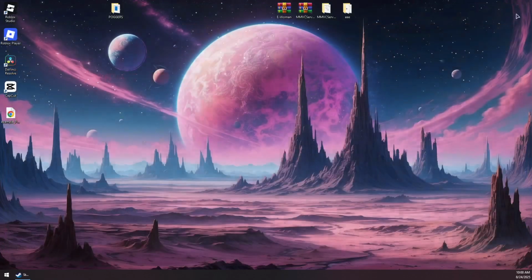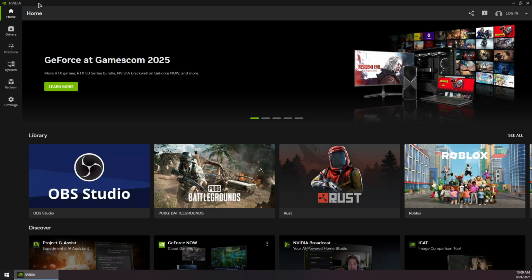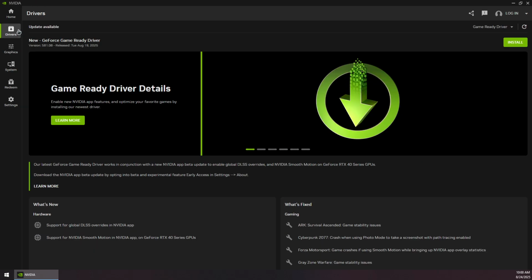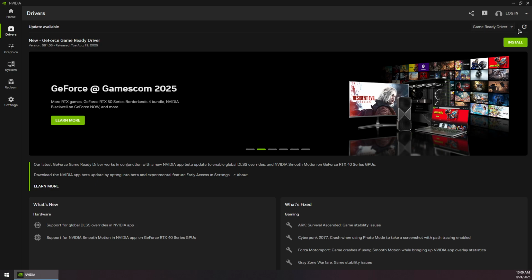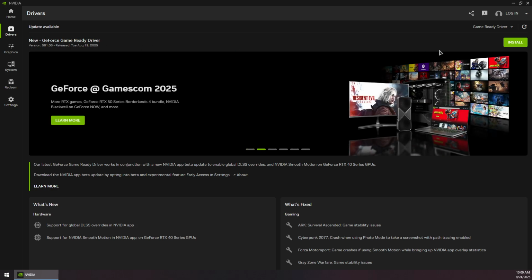Now you can close Steam and open up your GPU application. So for NVIDIA, it's NVIDIA app. Make sure to download it if you don't have it already. And then go to the drivers section and select game ready driver and check for updates. Make sure to download and install the latest game ready driver.